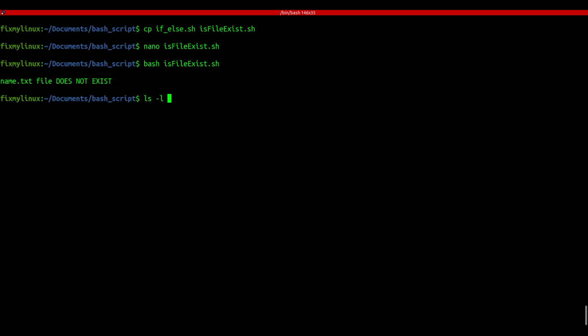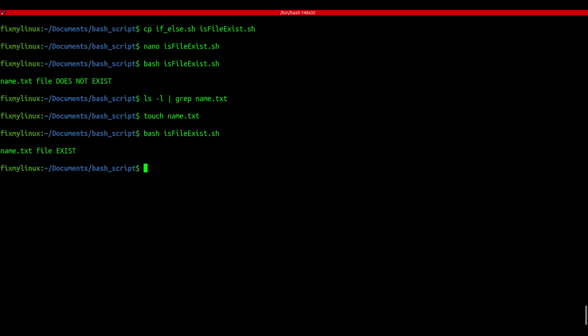We can confirm with ls | grep filename. Now create the file using touch name.txt. Run the script again. It now detects the file correctly.